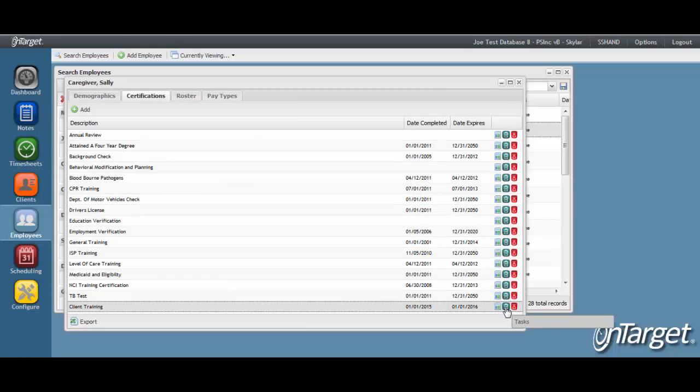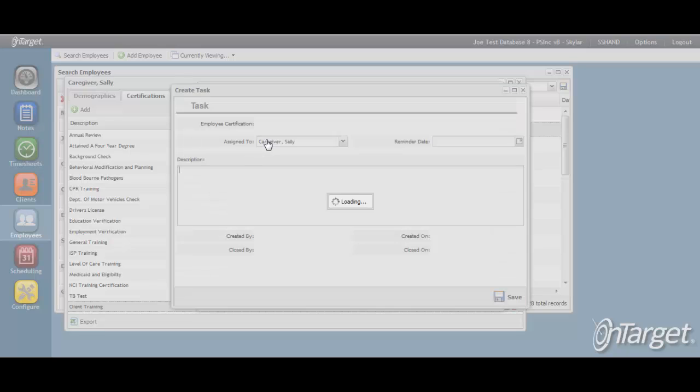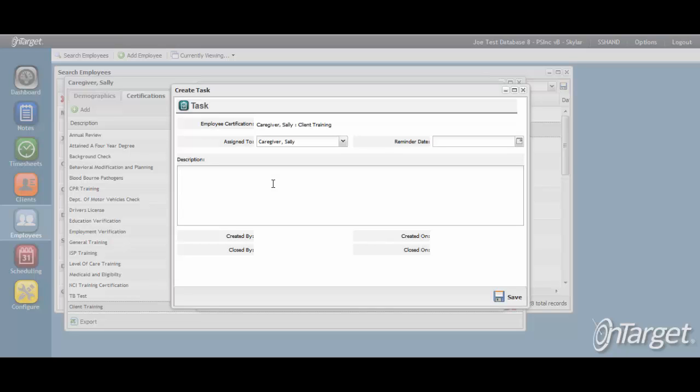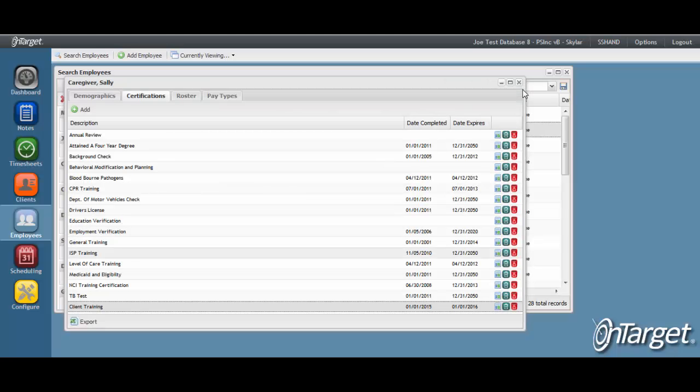The second icon allows you to add a task. This is where a task can be assigned to an employee with a reminder date as to when the certification may be expired or when a training class is being offered. The task will show up on the assignee's My Task dashlet in the dashboard. An email notification may also be provided if that option is enabled under the Options menu. And the final icon is the Delete icon.